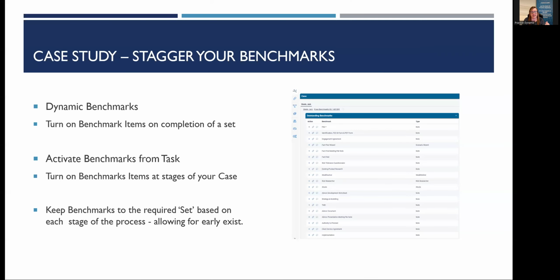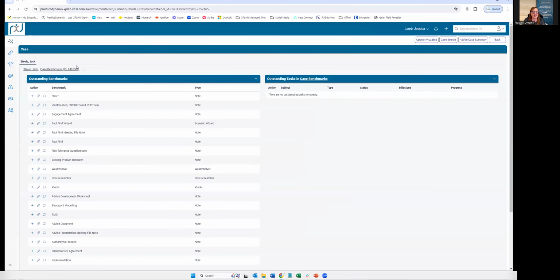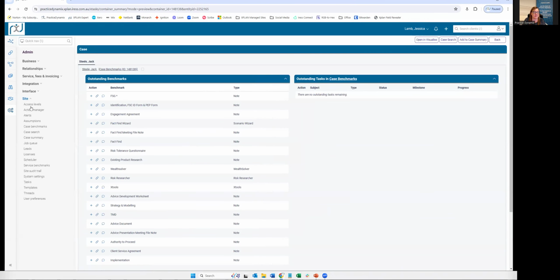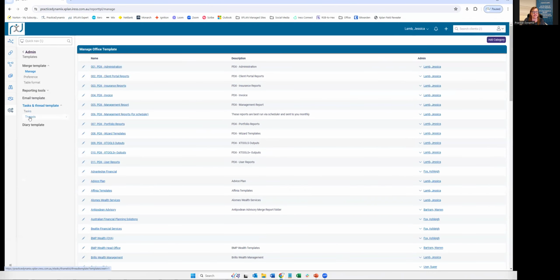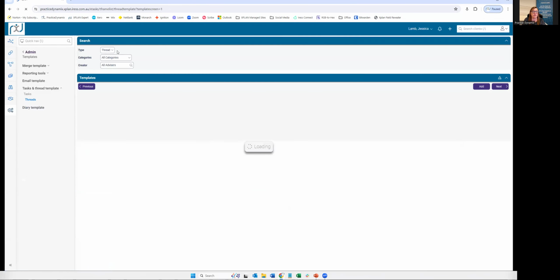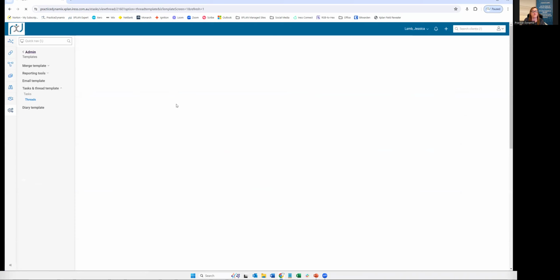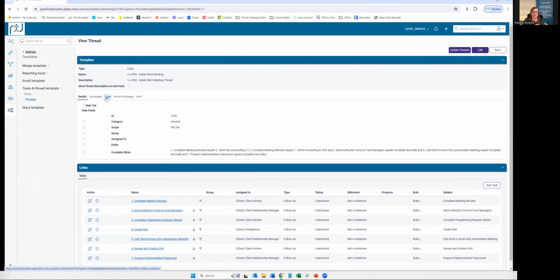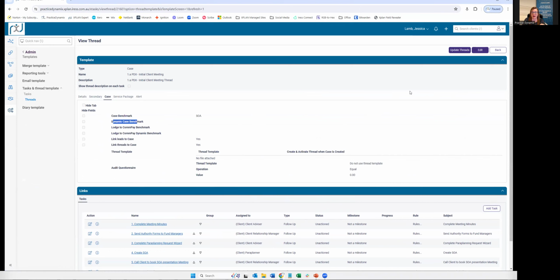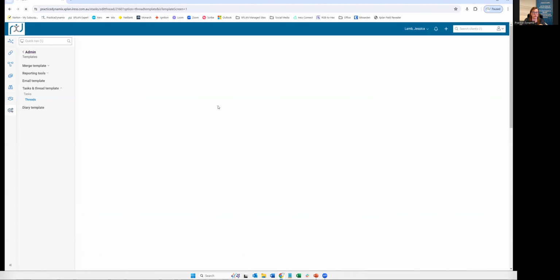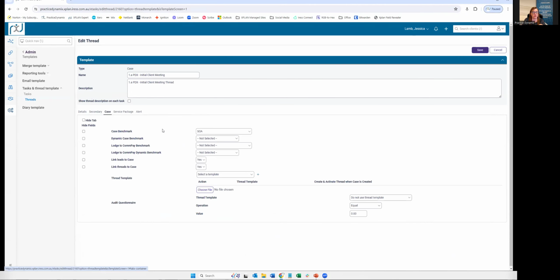So one of the things I do recommend is also to activate your benchmark sets on completion of a task. So I'm going to demo that now back in our case process. So we're going to jump back into our threads area, into threads and templates. And remember that new client thread that we looked at as part of our initial client meeting case? So if we wanted to activate that new client benchmark, we can go in here and select new client set.